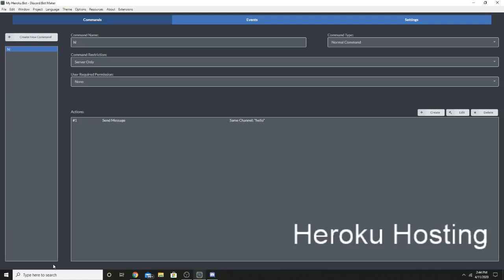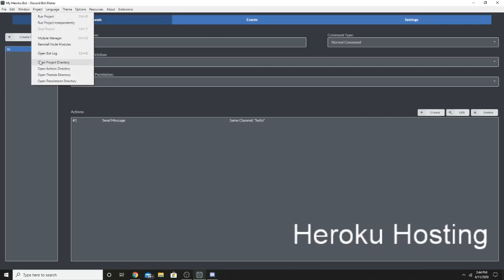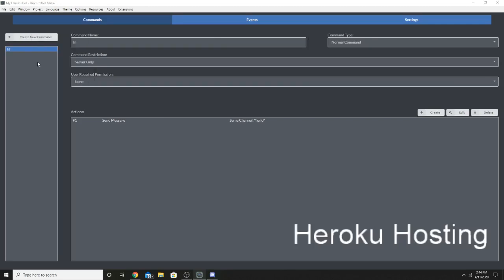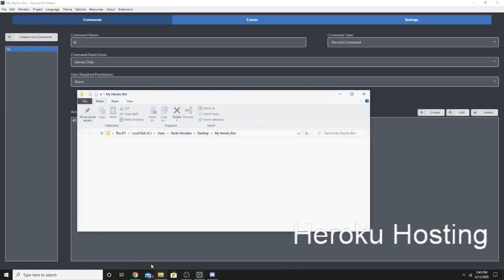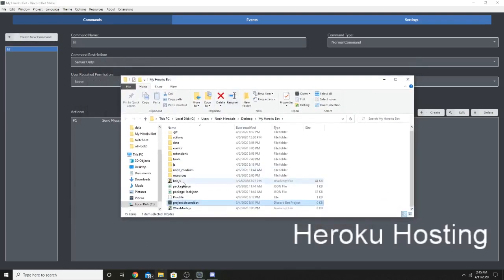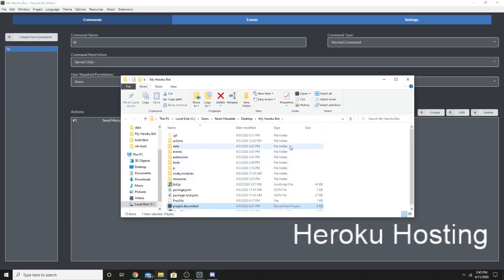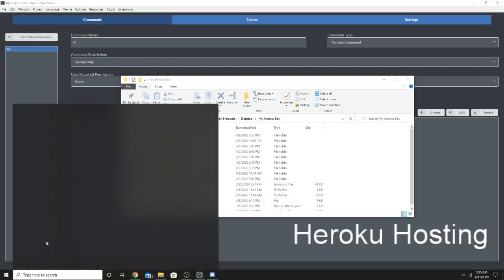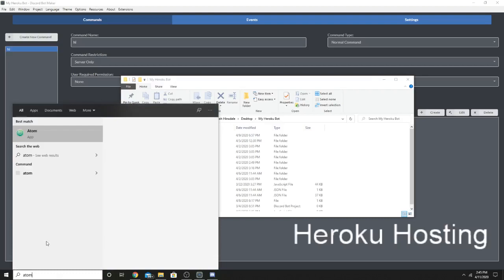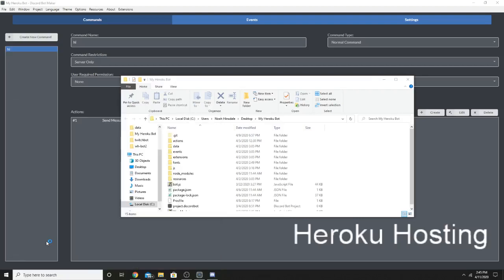Okay, so the first thing you want to do is, obviously we're in our DBM project. Go to project, open projects directory, and then it will open a folder, and this is my project. It should look something like this. You actually want to open this in a text editor, so let's go to Atom. You should have that installed. I will link that in the description.